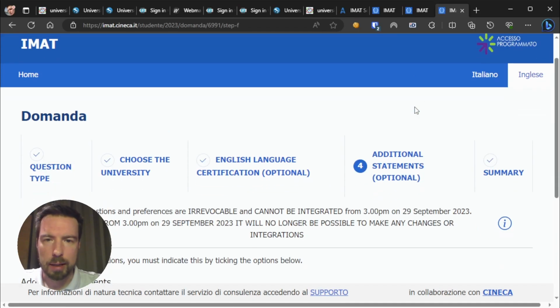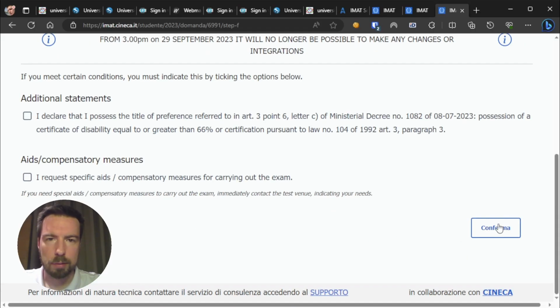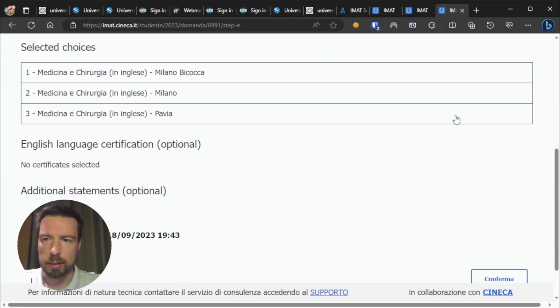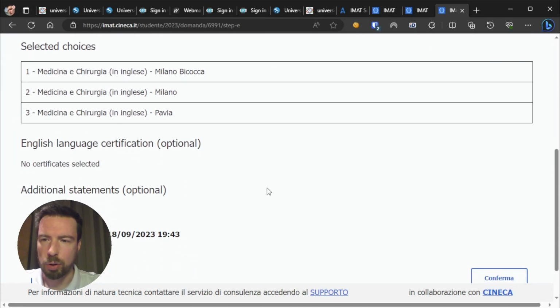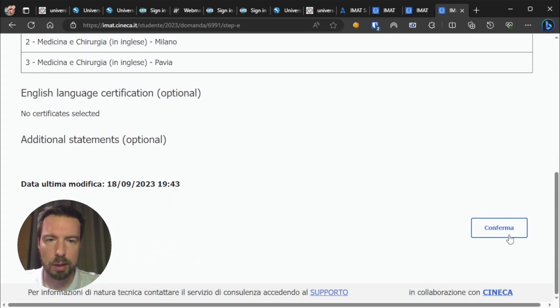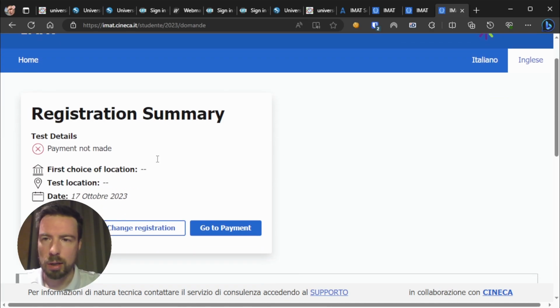Then you click next. There are some additional statements. This is for people with disabilities, for example, and some people who need some aids. And if you're done, you can just click here on Confirma. And just to confirm, it gives you a summary of what you've selected. By clicking Confirm again, you will see that your registration here is almost finished.